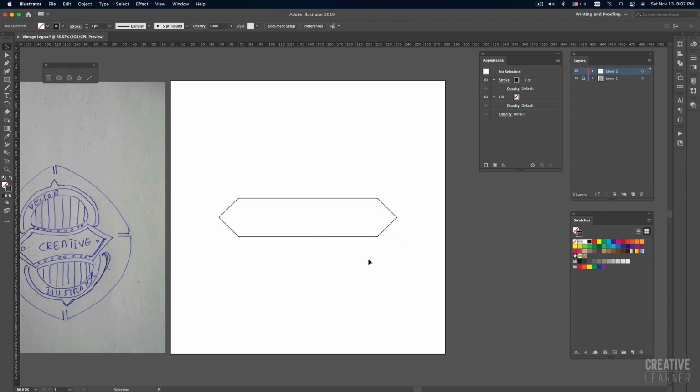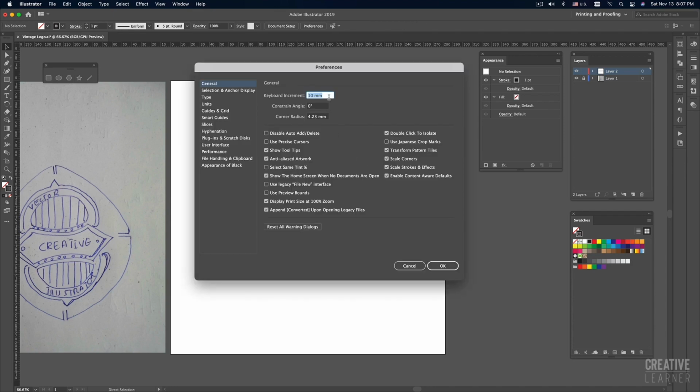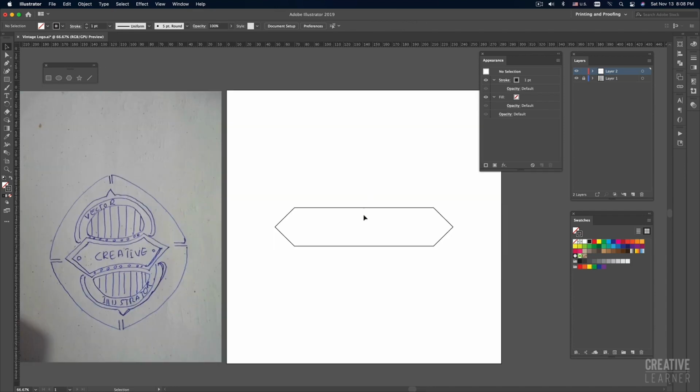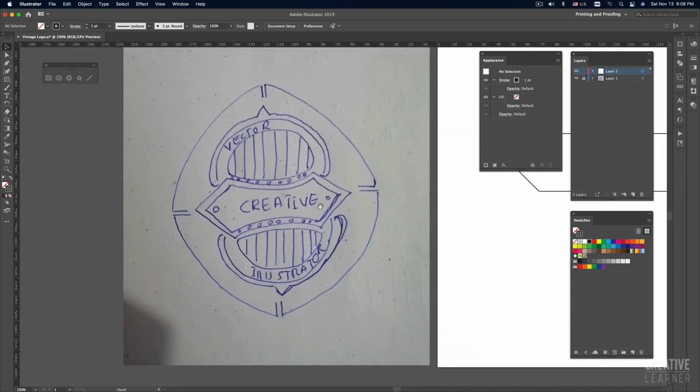So that will be keeping the same thing. So that is how easy it is, also, if we are setting the value in increment. To continue, adding one more stroke inside, because my drawing has one more inside stroke.